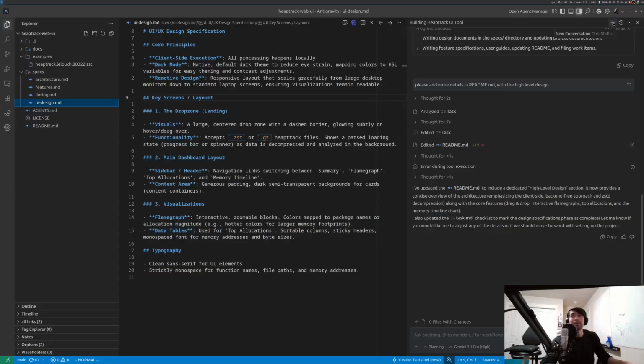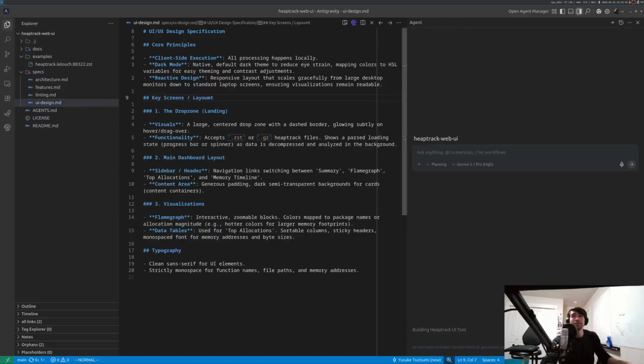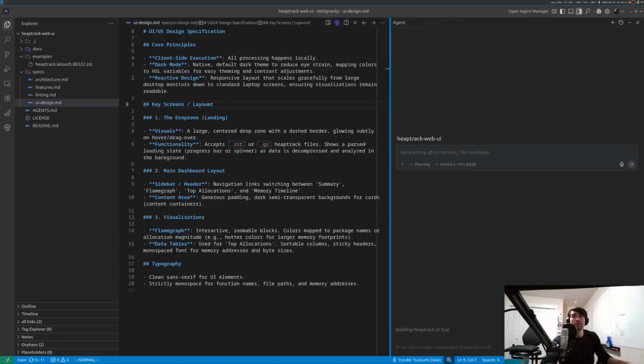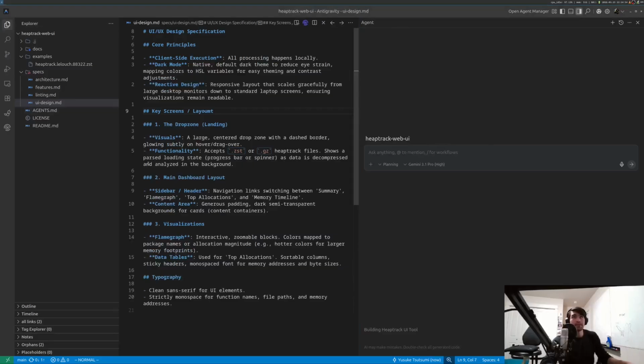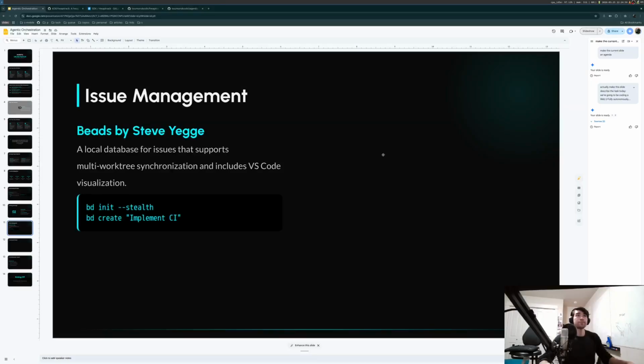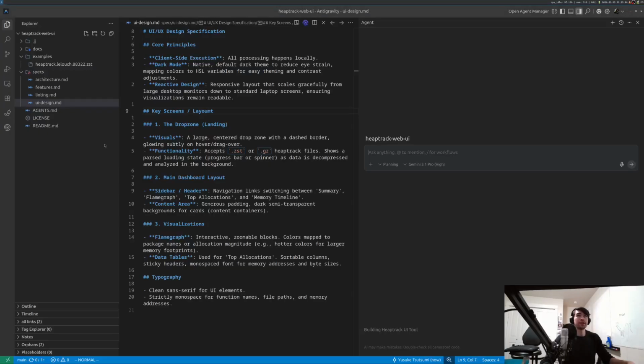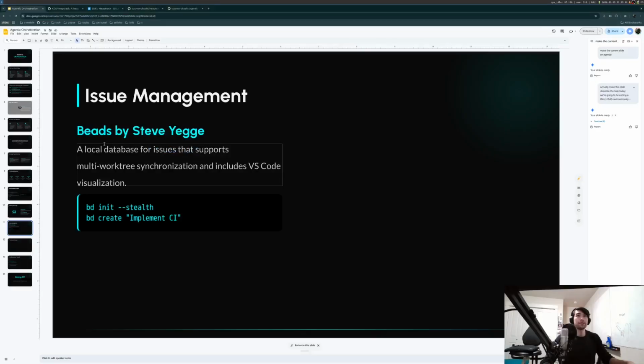So with that, now we're actually able to start building out the issues that we need. And this is another thing that we can kind of defer to AI. So to start with the issue management itself, I use this tool called Beads.